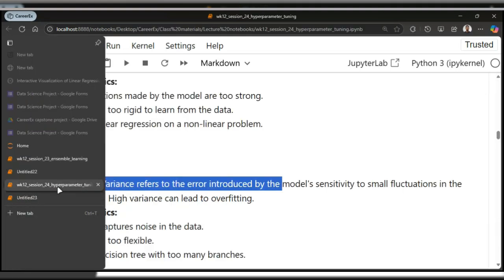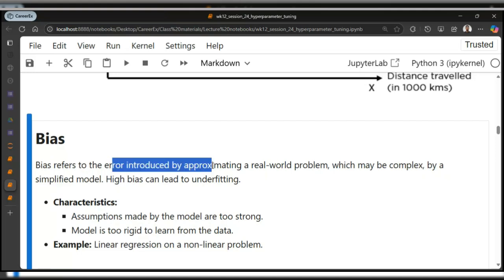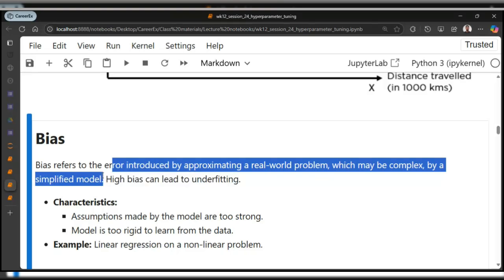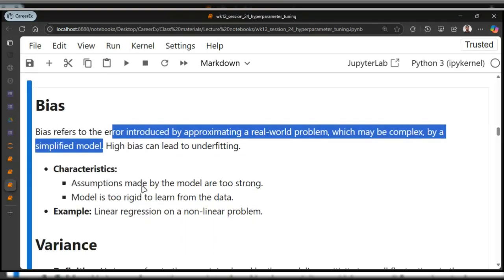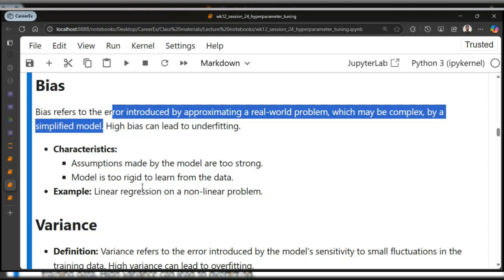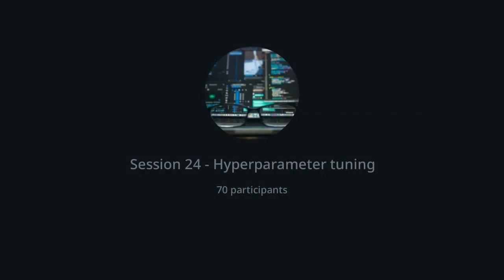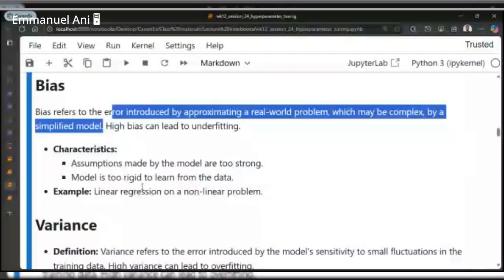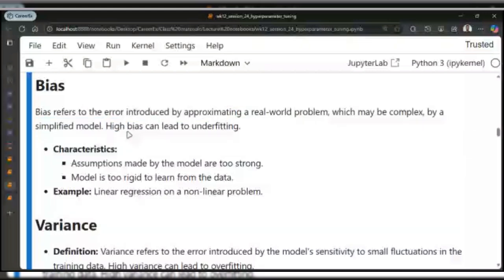So bias refers to the error introduced by approximating a real-world problem, which may be complex, by a model. So this is basically what I was explaining, right? You're trying to approximate something that is there in reality. I'm trying to approximate it to a model by using a data set or a sample that represents that problem. So you don't always get a perfect representation, right? The perfect representation is not always possible.